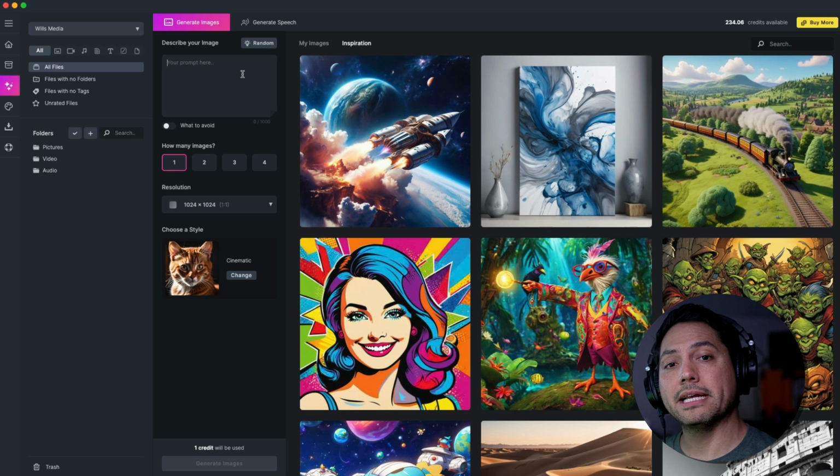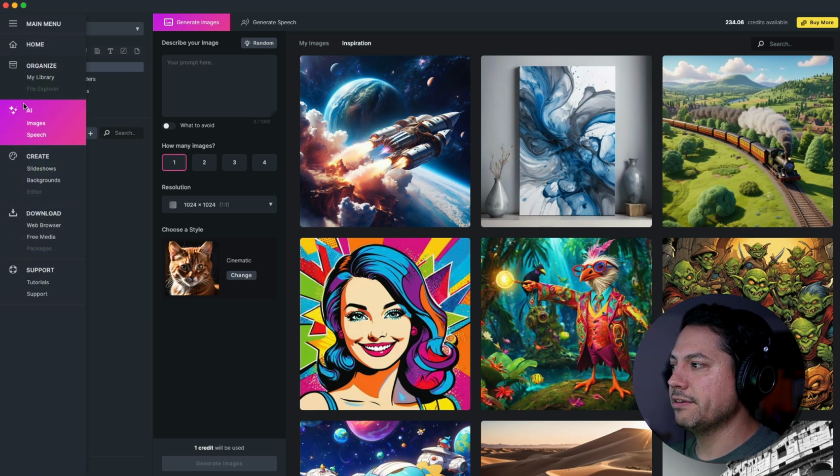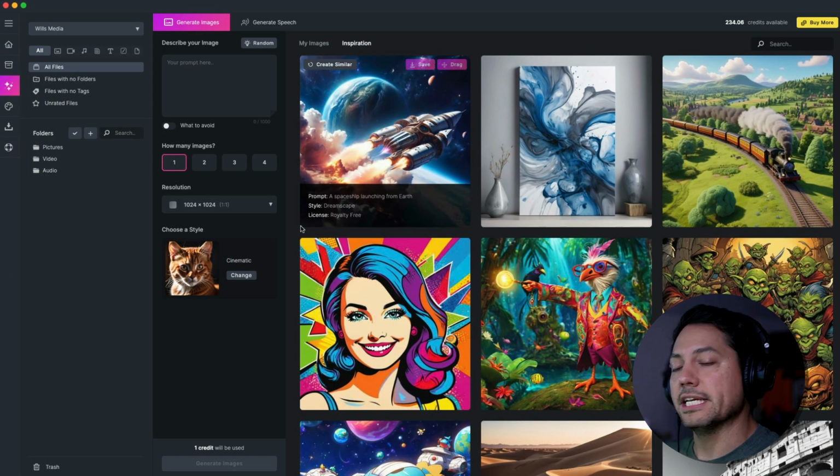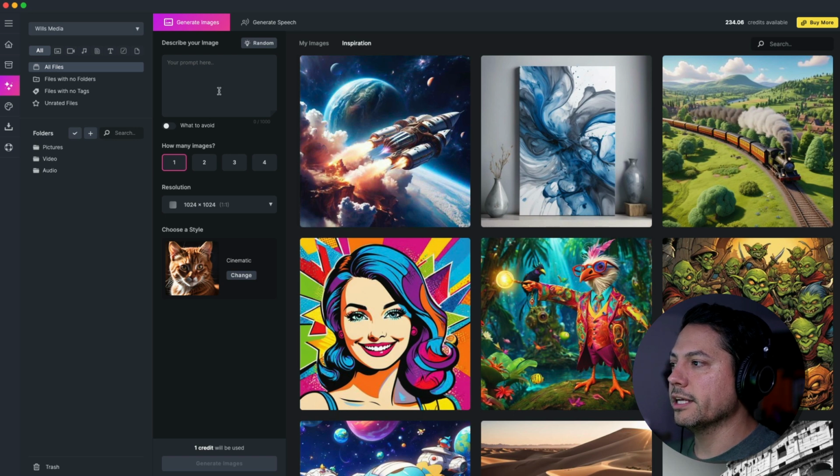So the next thing I want to talk to you about is our AI image generation feature. And you can get to this page by navigating to the left-hand column, going to AI under images, or if you're on the home page, you can just click on the image generation link there and it'll take you straight there. All right, so this is a really awesome feature.